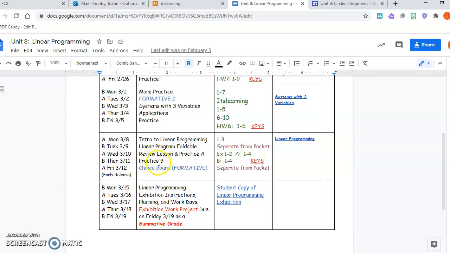Thursday, you'll complete practice B, numbers 1 through 4. Again, you can find your keys here to check it.